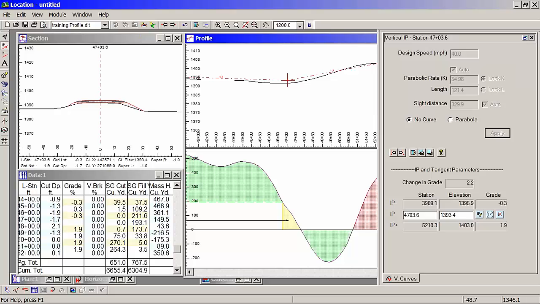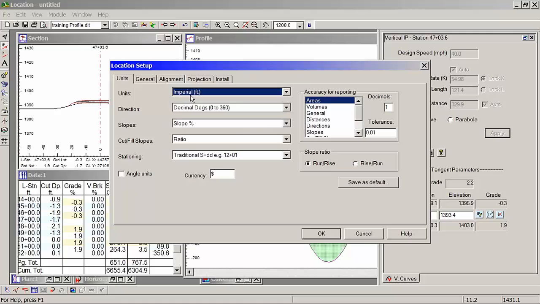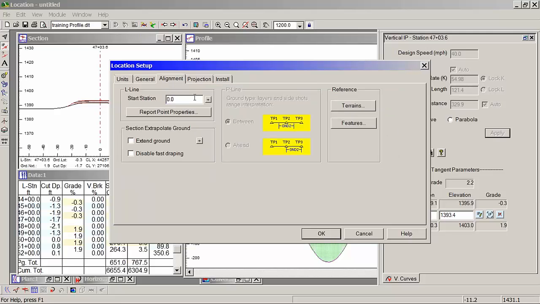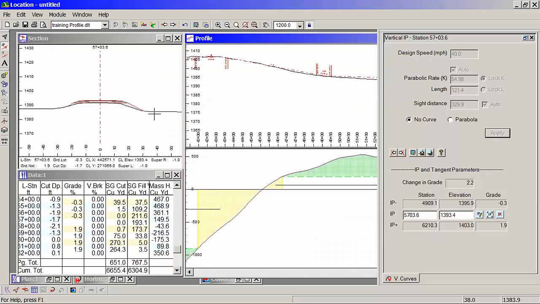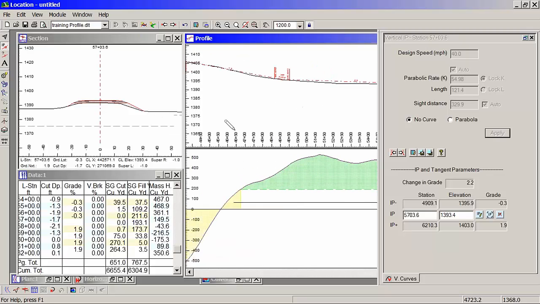Next question is, can you set a beginning station? Yes. Module setup. Let's change my alignment. I'm going to change it to 1,000, for instance, or 10,000. Let's just change it to 1,000. So that will change the start station to 1,000, and then everything will number from there. Does that answer your question?